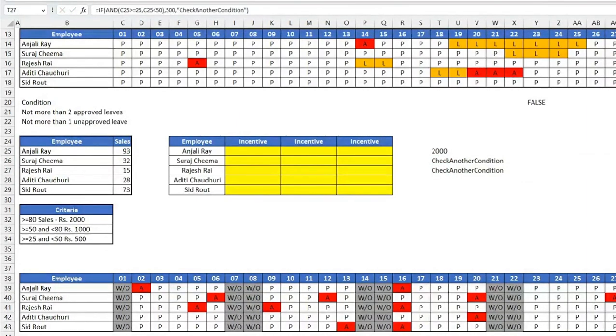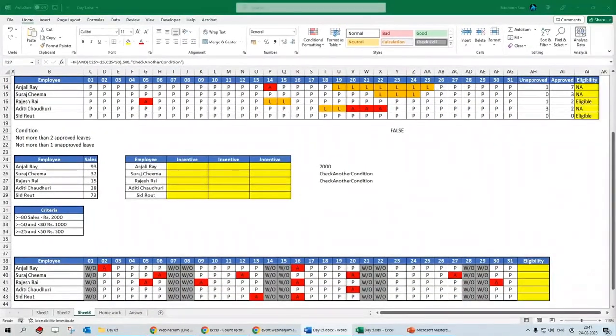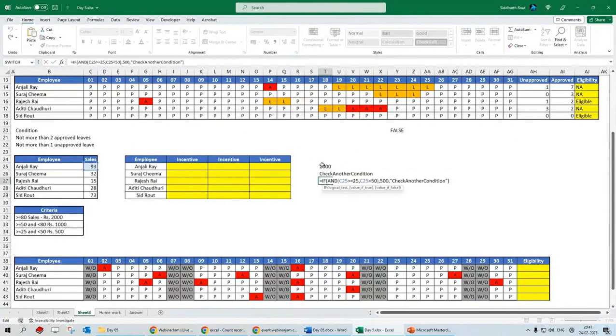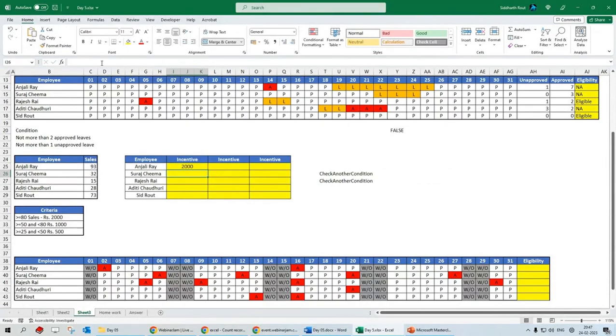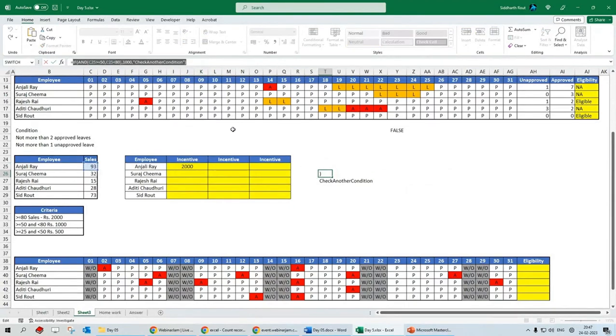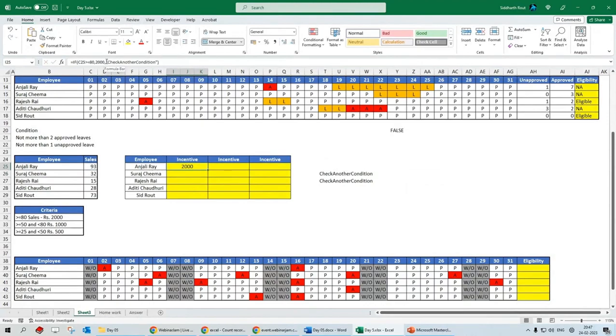Now, how should I combine these? Okay, so let me now copy this and insert it here. Okay, now comes check another condition. So what I will do here is I will copy this without the equal to sign. I'll go here and I'll replace this and I'll paste it like this and I'll press enter key. Perfect. Now I'll go to the third one. I'll copy this. I'll come back here and I will replace this and I'll press enter.